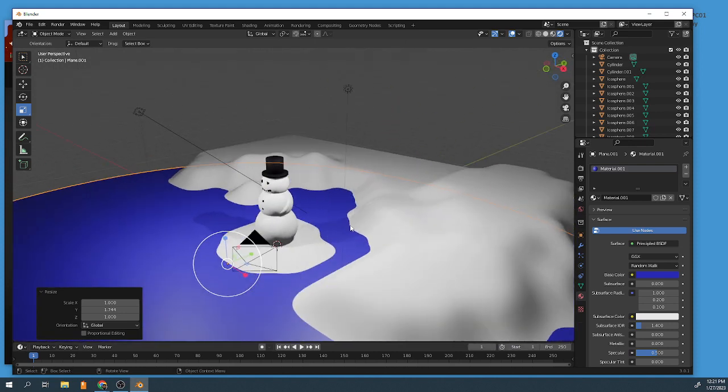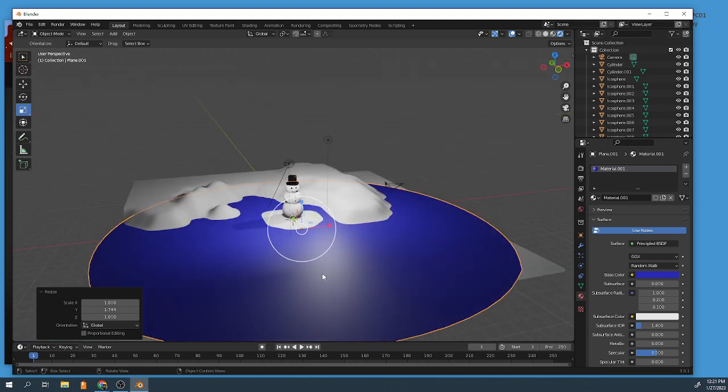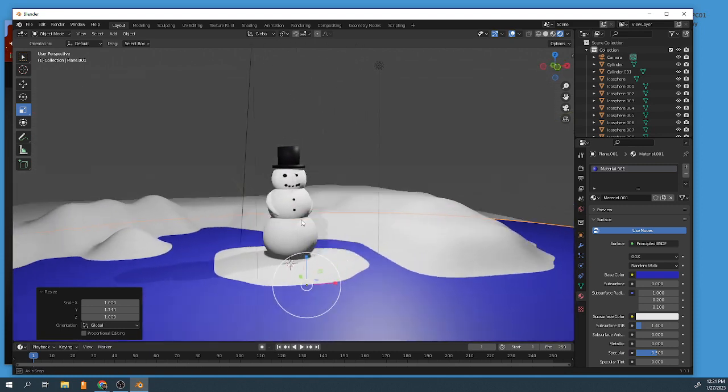So you have to decide on how you build up the snow around it versus where the snow is, what your end result's going to look like.